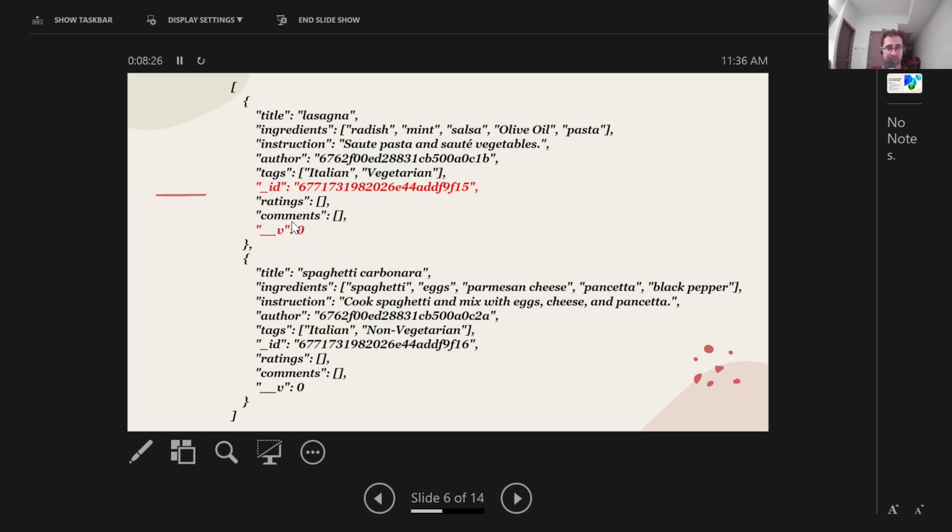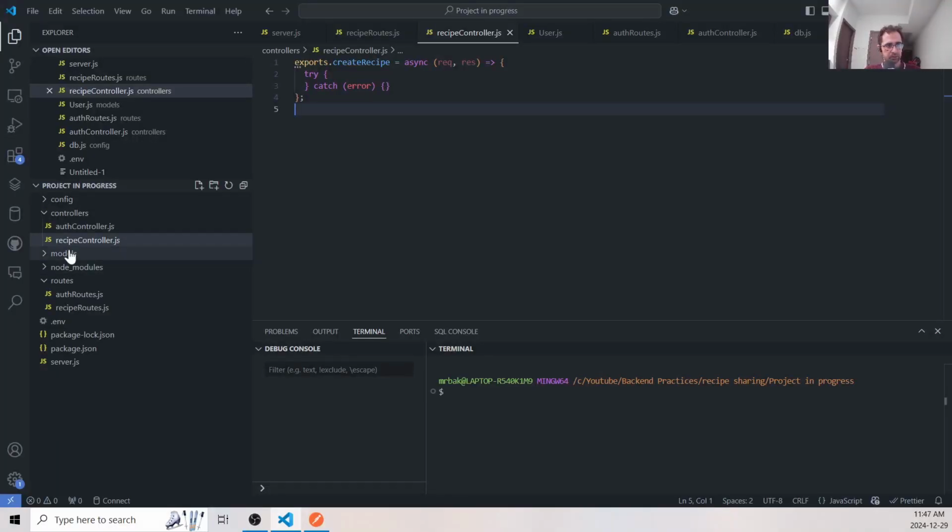And for ratings and comments, we'll still have an array. We'll eventually create a different controller to enable other users to rate recipes. So these ratings will be populated by users. That will be the same thing for comments. Users will be able to comment on every single recipe. I'm going to create a new model and call it recipe.